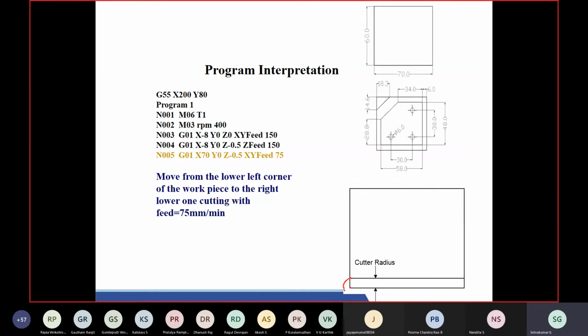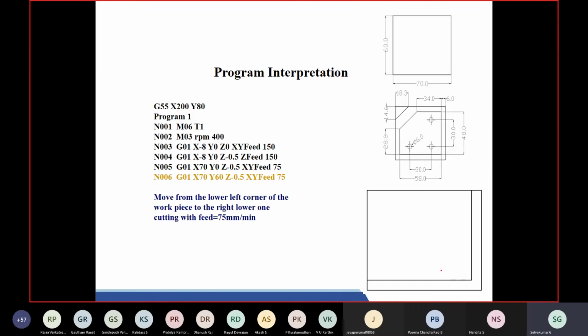This is your cutter diameter. This will be moving from this particular point to this particular point, so that this line is made. The depth of cut is 0.5 mm. It is moving from this place to this place. While N005 is executing, this is the movement of the cutter. At the end of N005, it will be here.